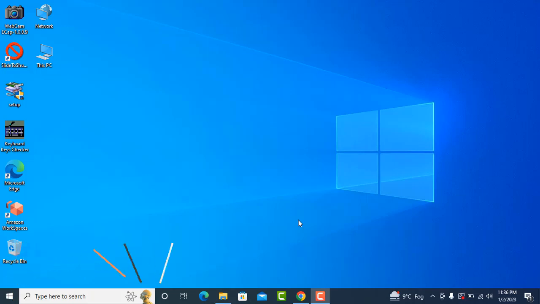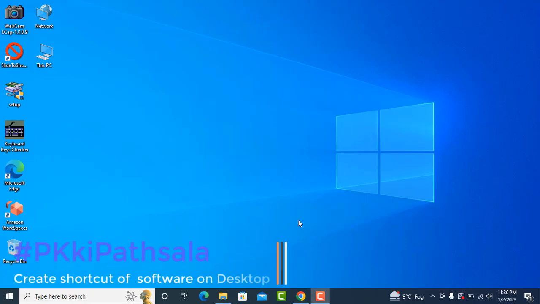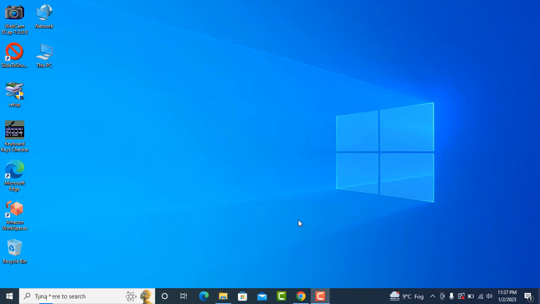Hello everyone, if you have installed an application that is very important for you and you are regularly using it, but its shortcut has not been created on the desktop, how will you open that application? In this video, I will let you know what to do if the shortcut has not been created on the desktop or the application is not showing on the taskbar. So how will you do it?